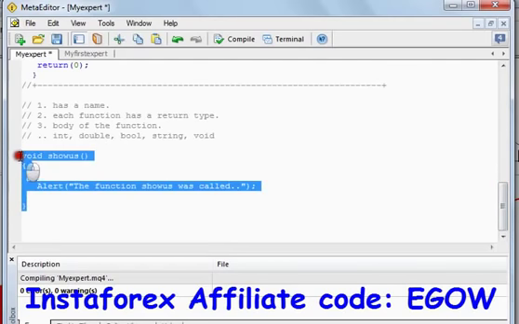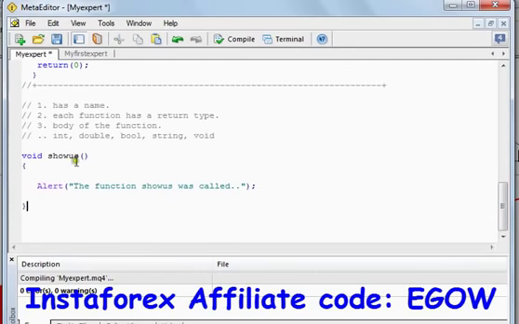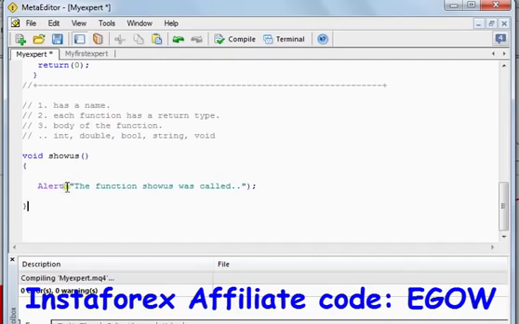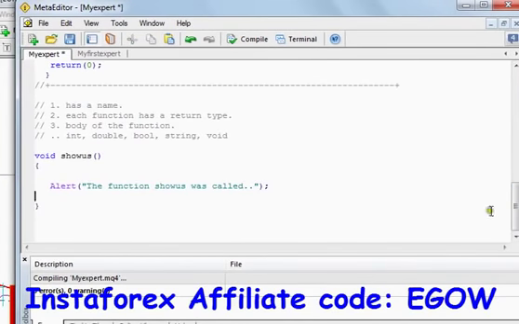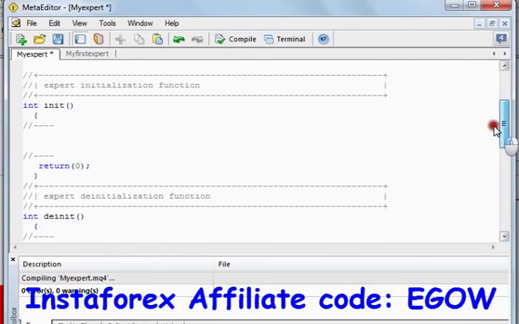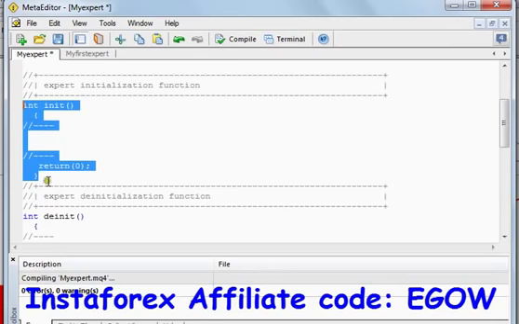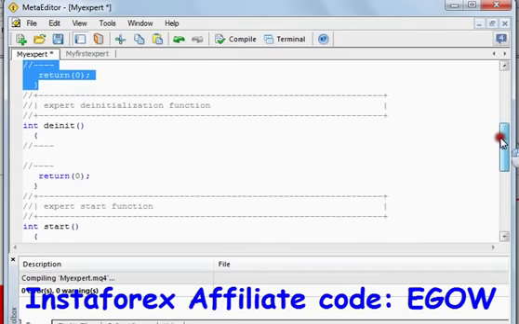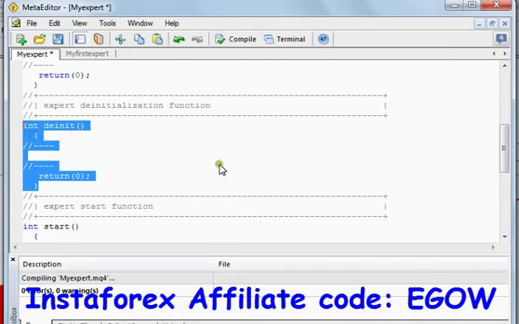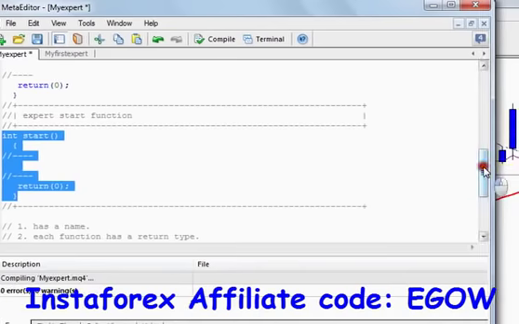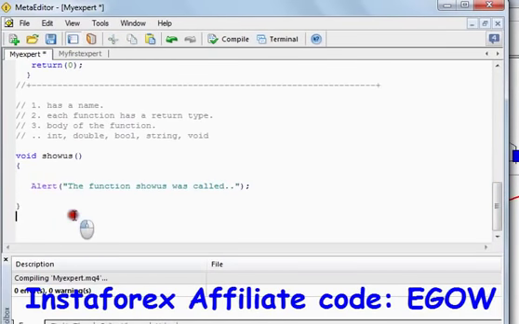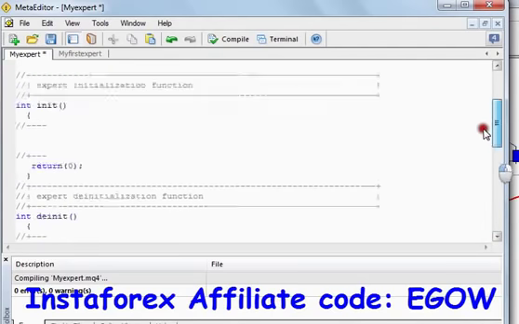Now that we have written this function right here, whenever we call it, this code will be executed, and it will alert us that this function was called. As we know, the init function is called when the expert is attached to the chart, the deinit function is called when the expert is removed from the chart, and the start function is executed whenever a new tick arrives. But when will this function be executed? Right now I'm going to tell you about it.